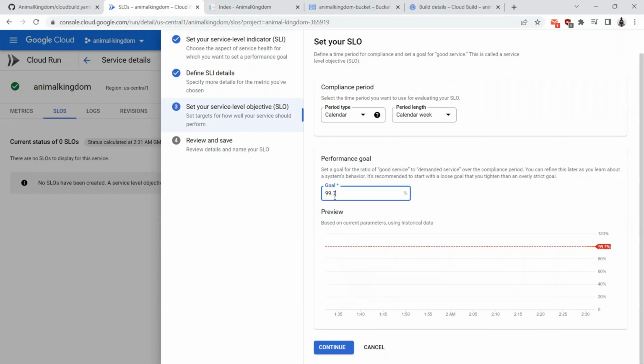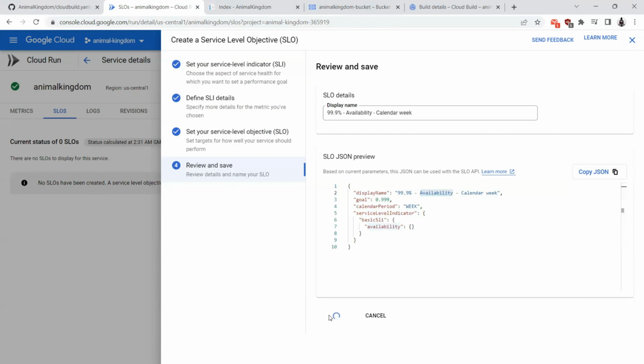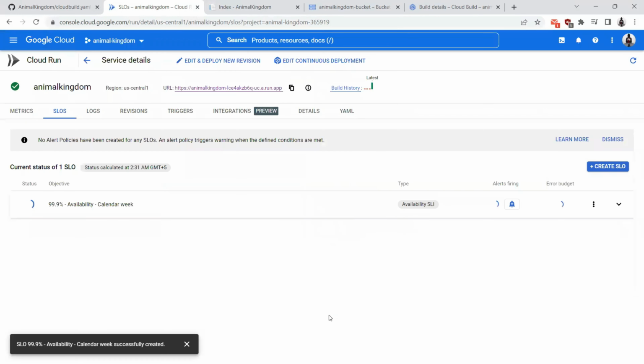So let's click on continue, and I'm reviewing this. It has automatically titled the SLO as 99.9% availability in a given calendar week, right? So I'll go ahead and create that.